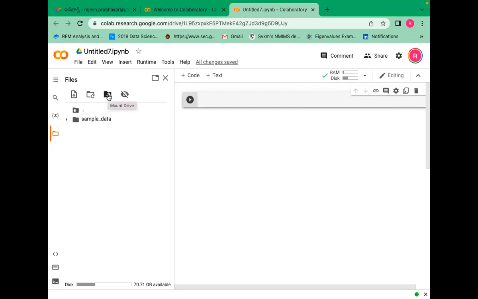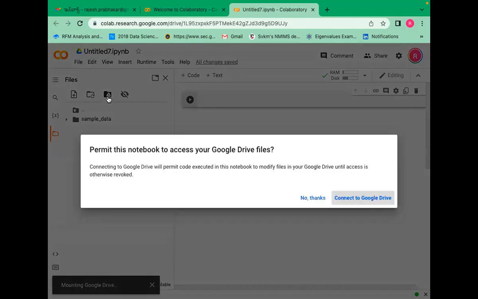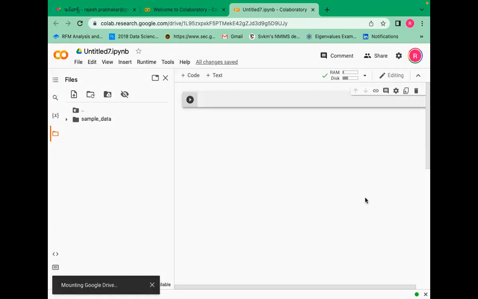By default, Google Colaboratory will open a folder in your Google Drive called Colab Notebooks, and it will save there. You don't need to save anything. In that Colab Notebooks folder, all your notebooks will be saved. So once you say connect to Google Drive, it will connect to your drive.